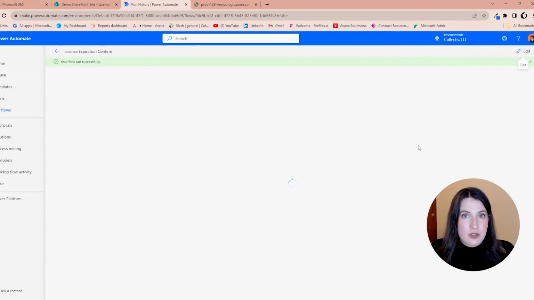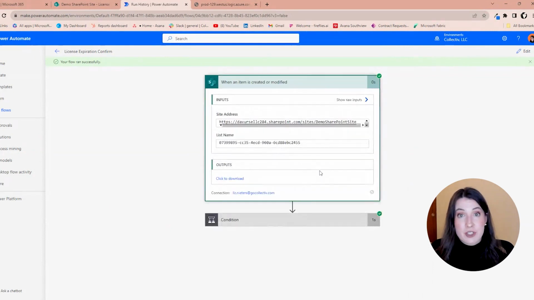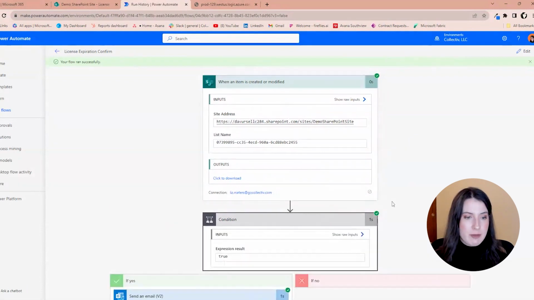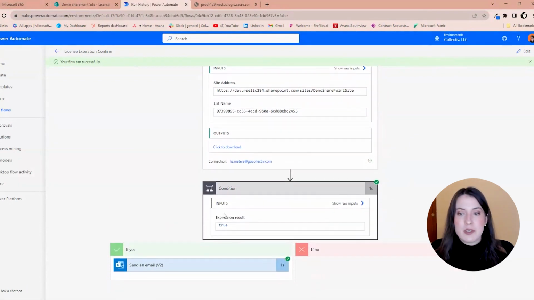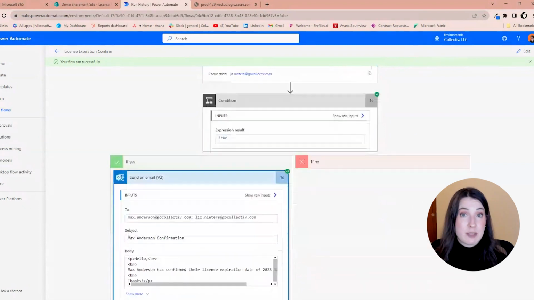So I just used the trigger that we used before, and I changed it to that first statement is equal to true, the confirmed statement. And you can see now it's true, so this email was triggered. So now this flow works exactly as we would expect it to.